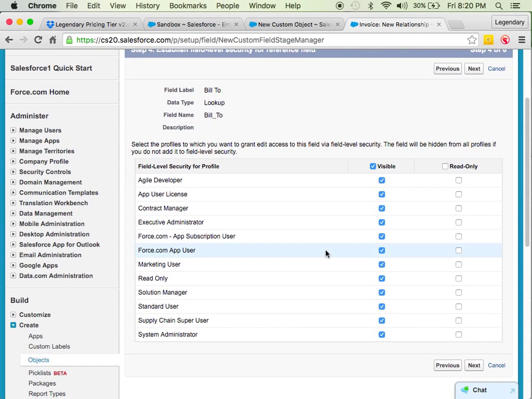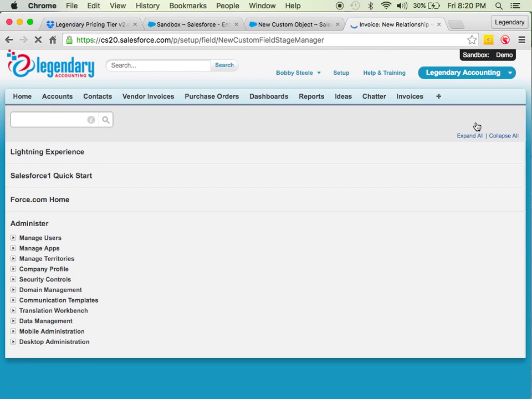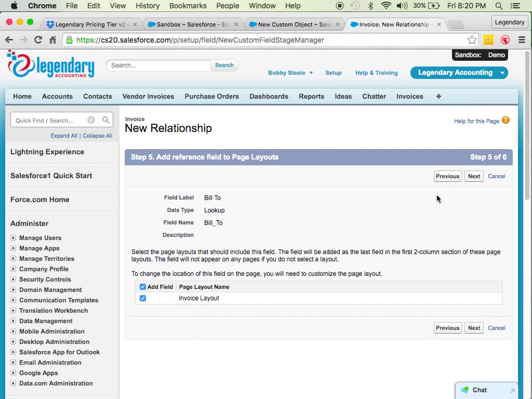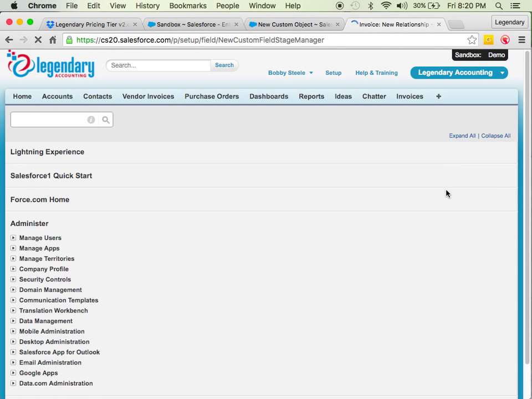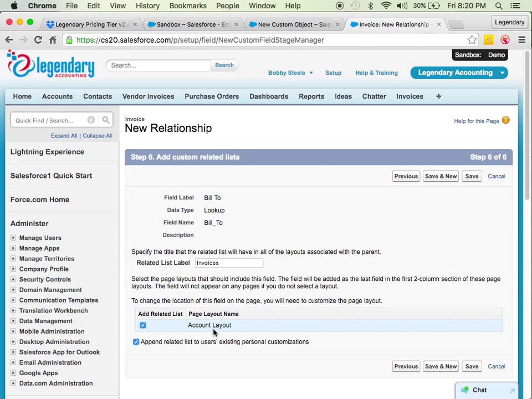So if we go here, these are all the people it's going to be visible to. We're not worried about permissions right now, but that's a permissions thing for the profiles. We're going to add it to the invoice layout, just so that it'll be on the screen automatically. And then we'll add the related list to the account layout, or we can choose not to. But we'll go ahead and add it. So we'll add one more field. So that's how you make a lookup field.